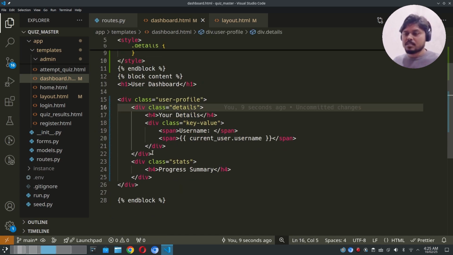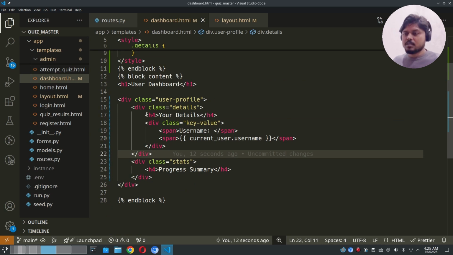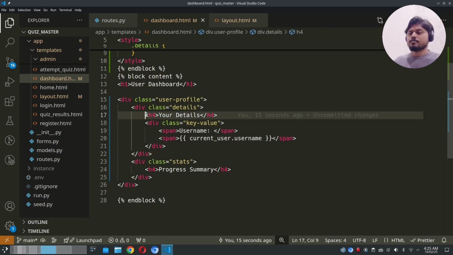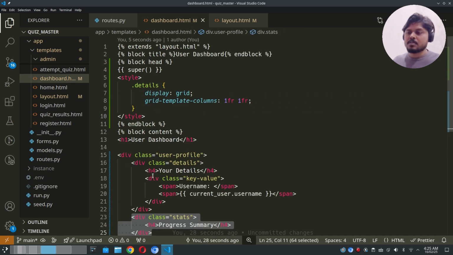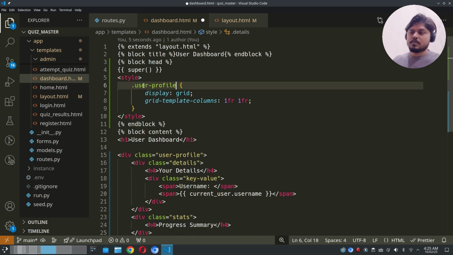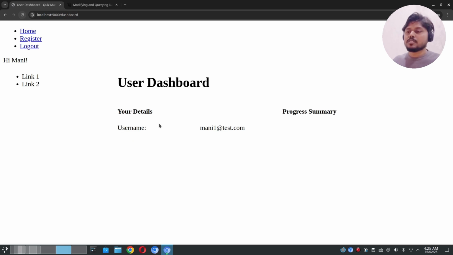So what have we done wrong? Okay, we have to make this one, not the details. So this will be the 50%, this will be the 50%. Not the details, so .user-profile. Then reload this, and now we have two parts: user details and progress summary, both taking 50% of the space.